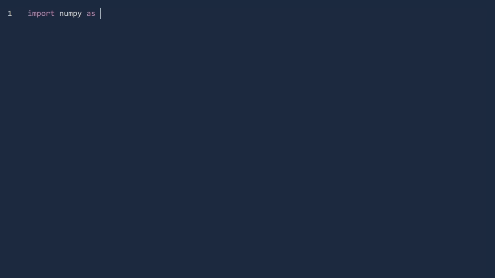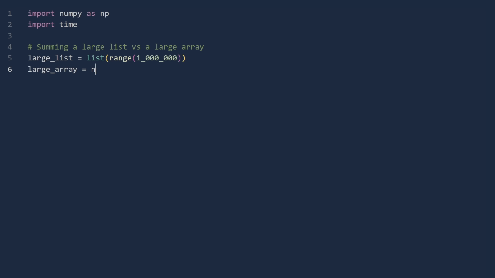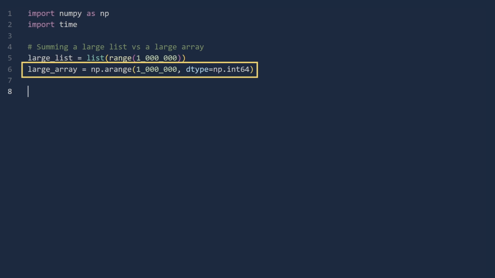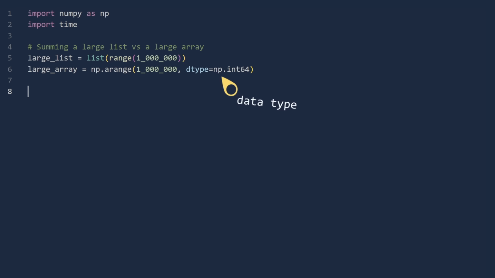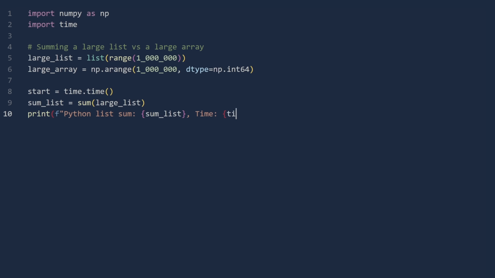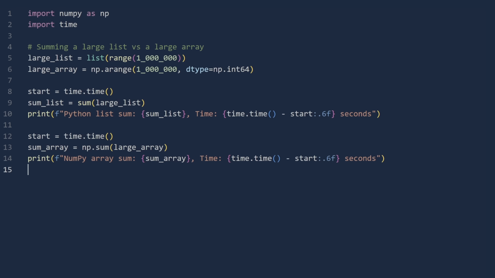Let us demonstrate the speed difference with a simple task, summing the first 1 million integers. We will create two lists of the first million positive integers, one using Python and the other using Numpy. For Numpy, we explicitly specify the data type to ensure accurate results, as Numpy's default integer types can overflow during large computations. First, we clock how long it takes to compute the sum using a Python list. Then, we measure the time required by Numpy.